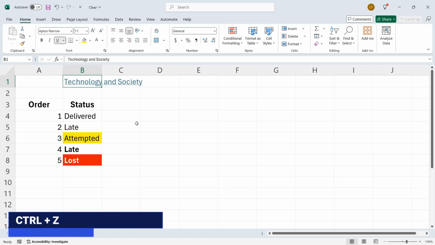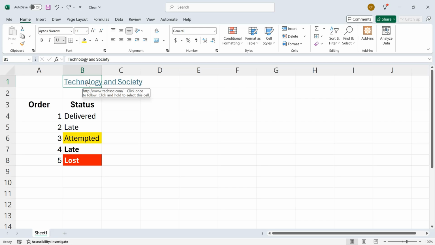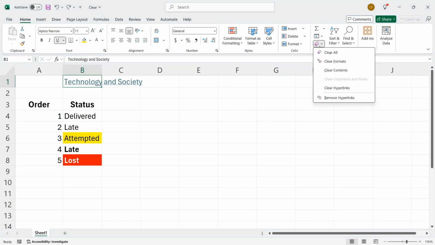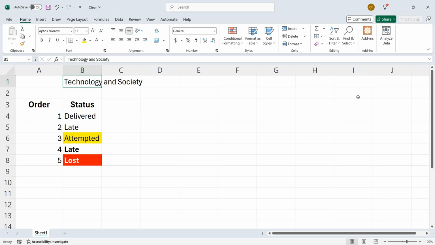I'll press Ctrl-Z to undo that, and if I move the mouse pointer back over, you can still see the pointing hand. So I'll go back to Clear, and because I'm in a cell that has a hyperlink applied, instead of clearing hyperlinks, I can click Remove Hyperlinks, and that will remove the hyperlink and formatting from any selected cells, in this case just cell B1. So I will click Remove Hyperlinks, and I have no more hyperlink, and the text formatting has been changed back to the default for my workbook.